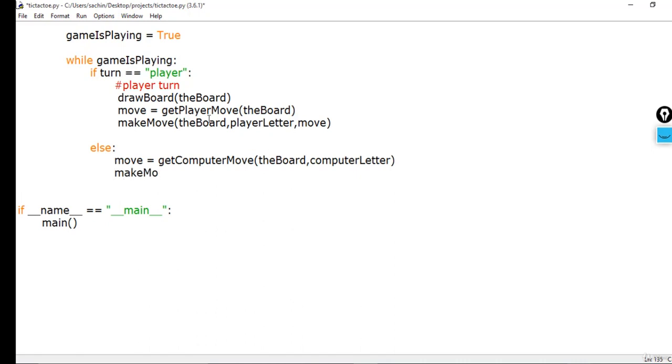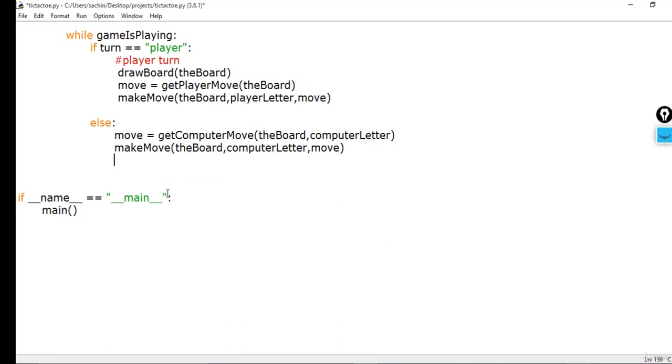So let's make the move for our computer too with the same function that we called for the player. It will basically take the board, the same as for the player, and the next is it will just take the computer letter, and next one will be the move. So we have also called the make move function.